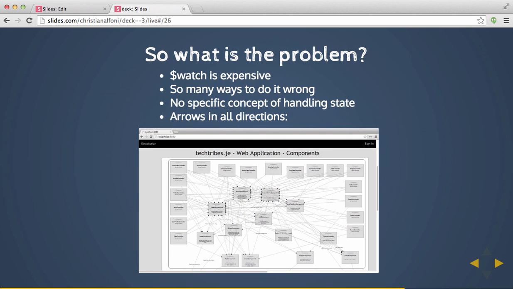So what is the problem here? First of all, watch is expensive. We haven't really figured out a very good way to react on state change with triggering a function. Luckily for us, in the next version of JavaScript we will get Object.observe, which will change all this in a very good way, I think. But for now, the architecture we use has never been built to handle it because it didn't need to.